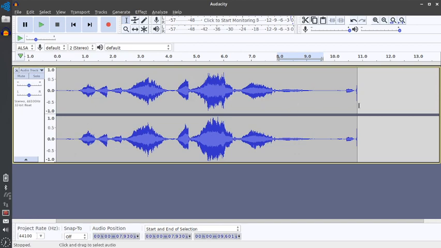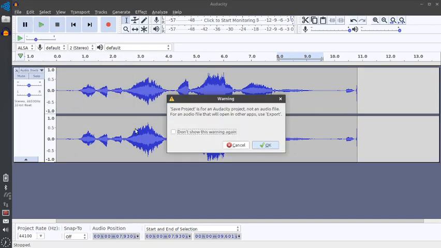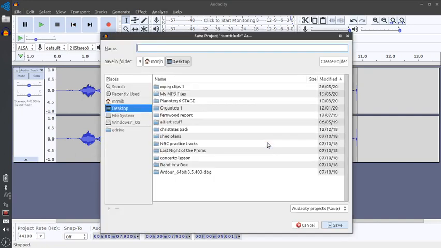Another thing with this, I've had a bit of confusion with people that have recorded on Audacity and then struggled to send me the actual recording. Now, here's the reason. If I go to Save Project, we get a warning here, which is actually going to explain what I'm about to explain. We can save the project. We'll just put it there on the desktop.